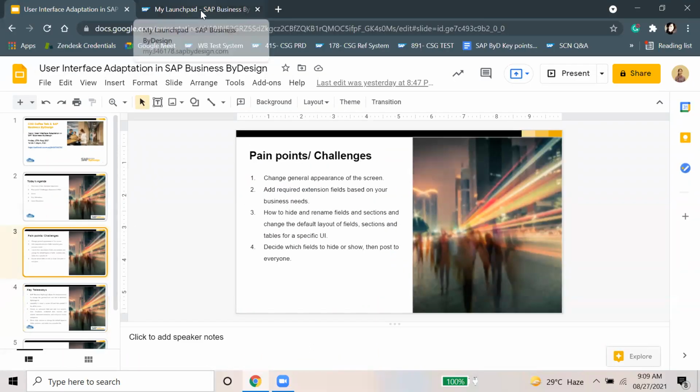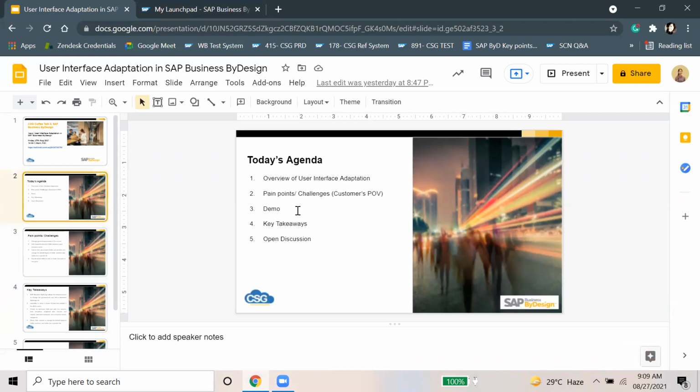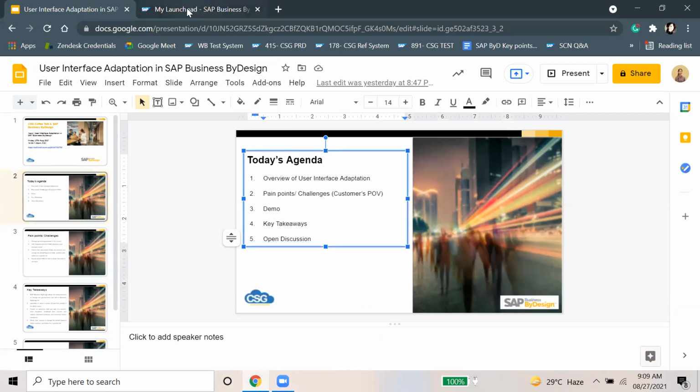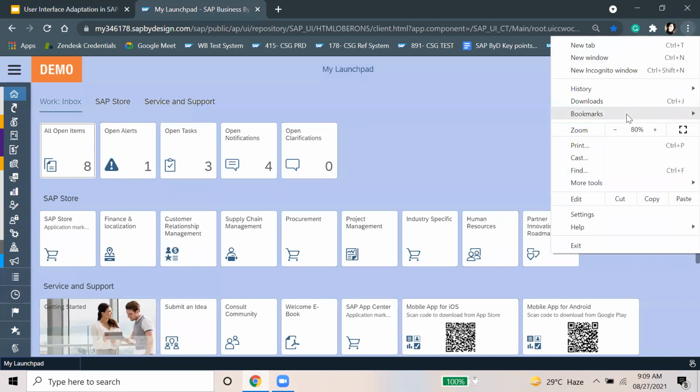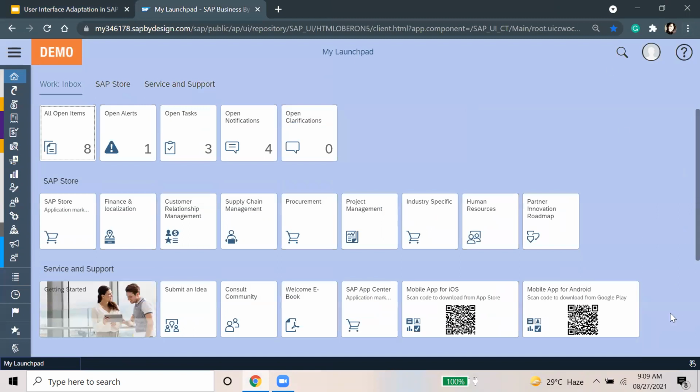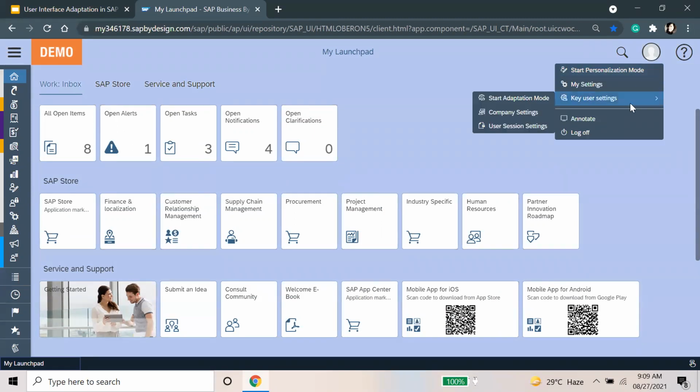So now I'll go to the system, and as per my agenda, I'll show you the demo. So this is my Business by Design screen. Okay, so on the right top corner, on this icon we'll click. So we'll go to the key user settings. As I said, there are a few work centers and work center views which you should have access to, otherwise this will not be available to see.